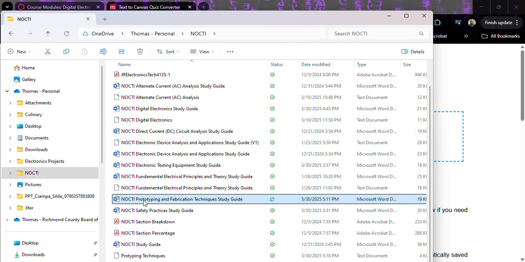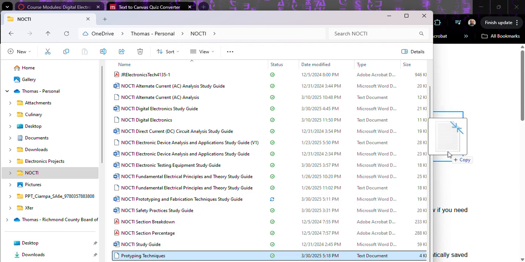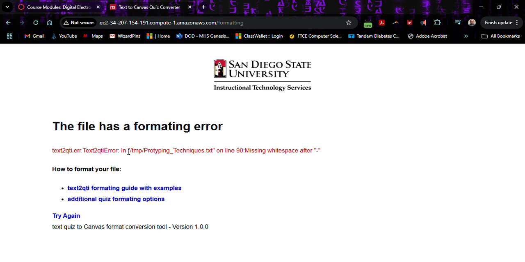So now I'm going to bring over my file, and I want to find the prototyping techniques. I'm going to drag and drop this into the box. Now we should see how we got an error. It says line 90 missing white space.